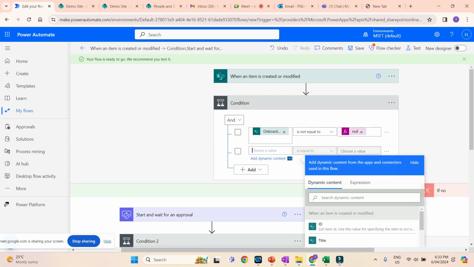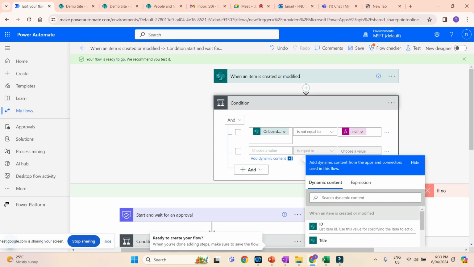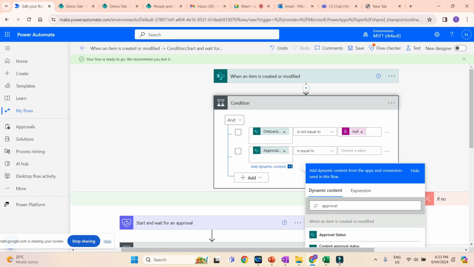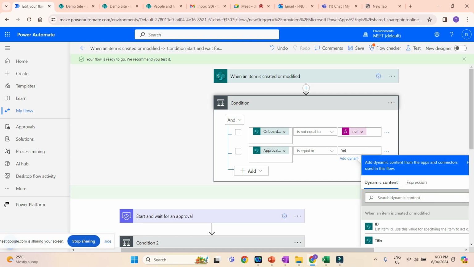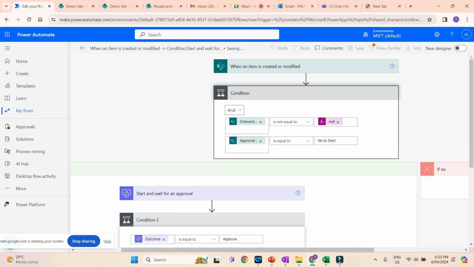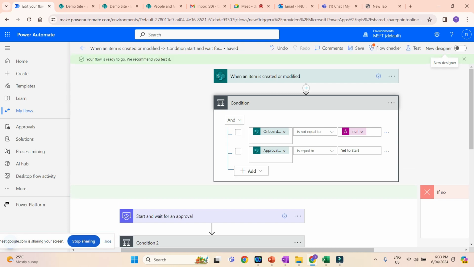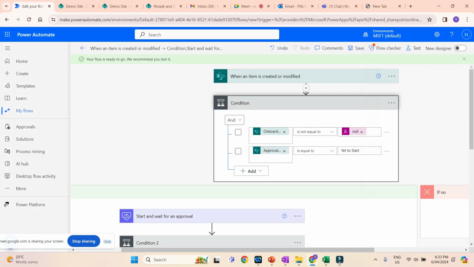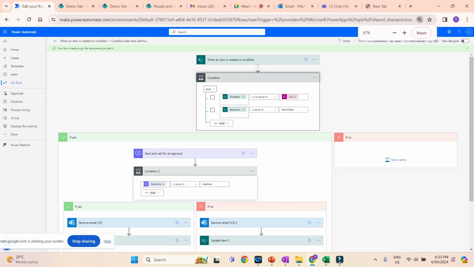Add row. I'll check one more condition. Role status is equal to head to start. Okay, that's a warning. As of now, we are going to ignore that. Let me just scroll up and down.